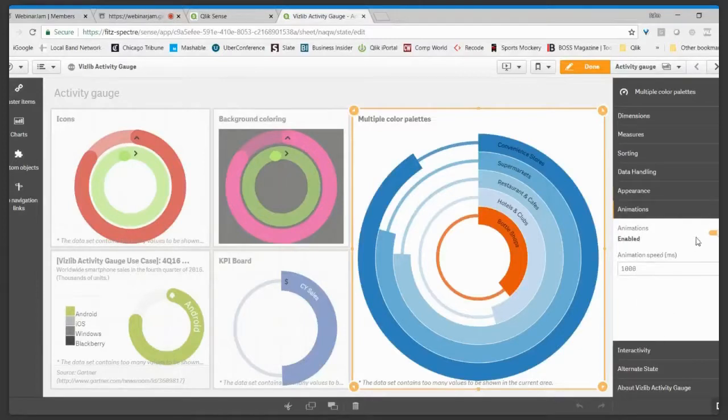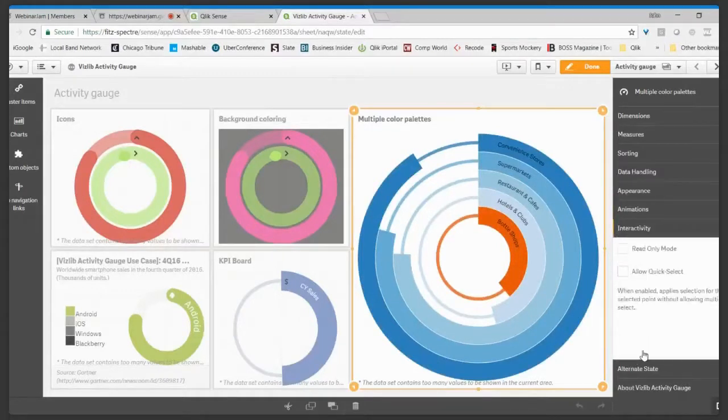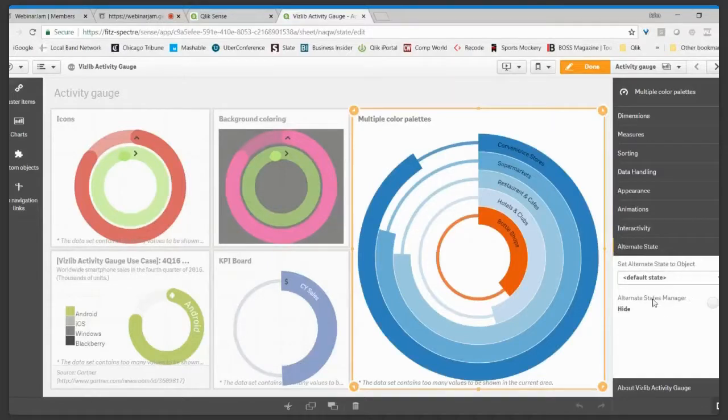Some of the animations. So in this case, we're enabling the animations. So when the screen loads, it's going to actually show those different bars filling in. Again, I can enable read-only mode or quick select. And here's my alternate states manager. So I could set this to an alternate state that was available in my application.